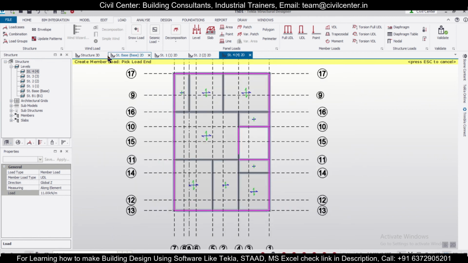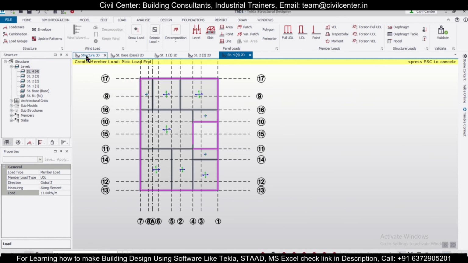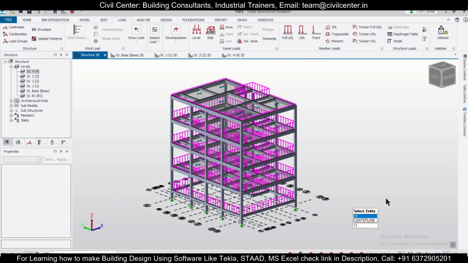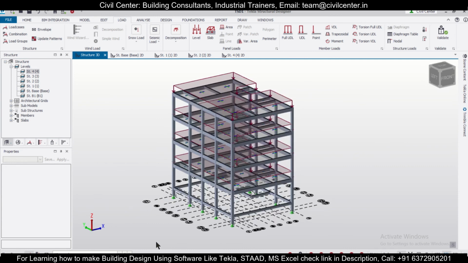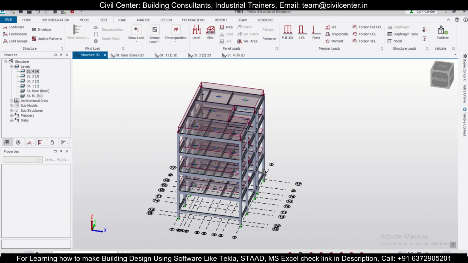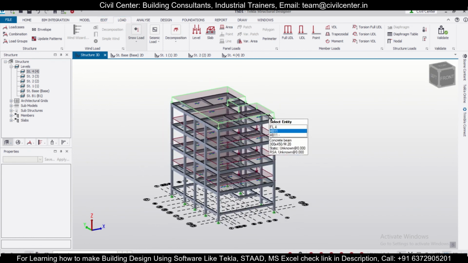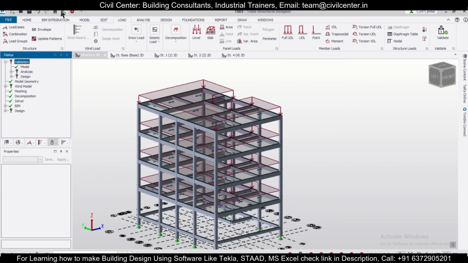We have applied all the loads here, as you can see. Now we can go to the structure 3D view and check the loadings here, the dead load and the imposed load. So we have applied the dead load and the imposed load, and the modeling and loading of the dead load and the imposed load are complete. Now if you want to assign some wind panels, you can do that. Validation, check the validation is okay.